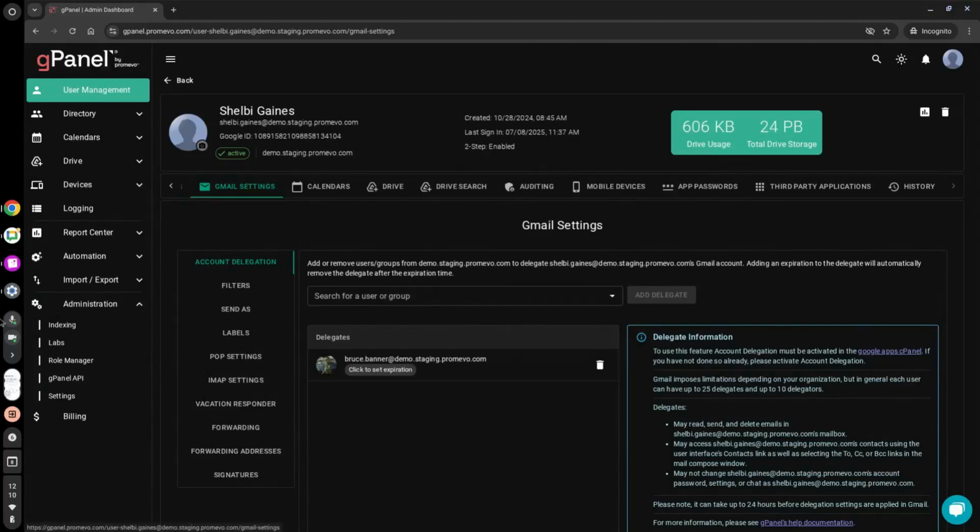The first one I'd like to take a look at is going to be your account delegation. Account delegation is a feature that allows an admin to grant specific privileges to other users' inboxes. Within Gmail, end users are able to delegate their own accounts, but in situations where you need individuals to act on behalf of each other, or maybe a compliance situation, admins are able to come in and delegate users in gPanel and also set an expiration date.